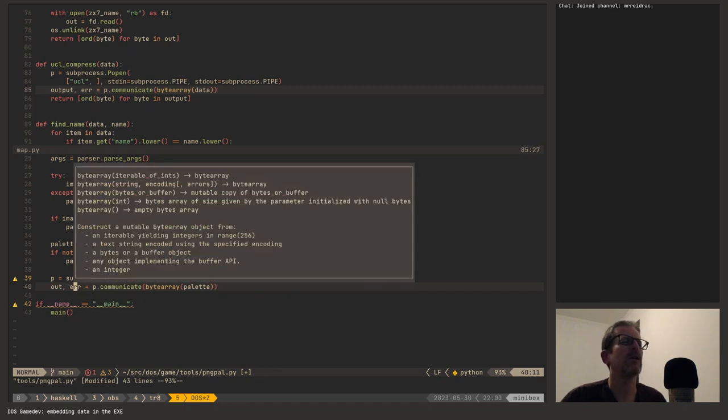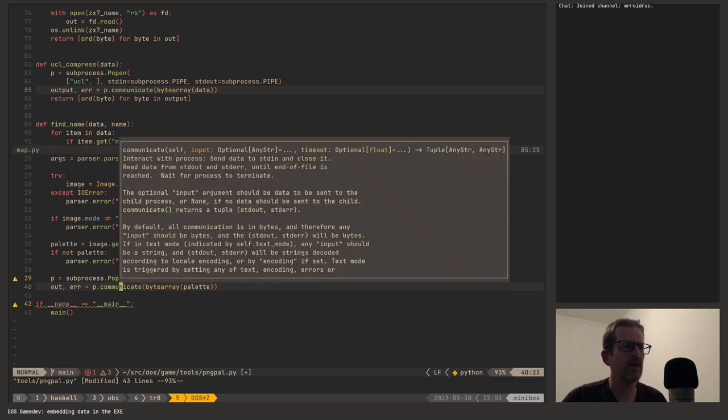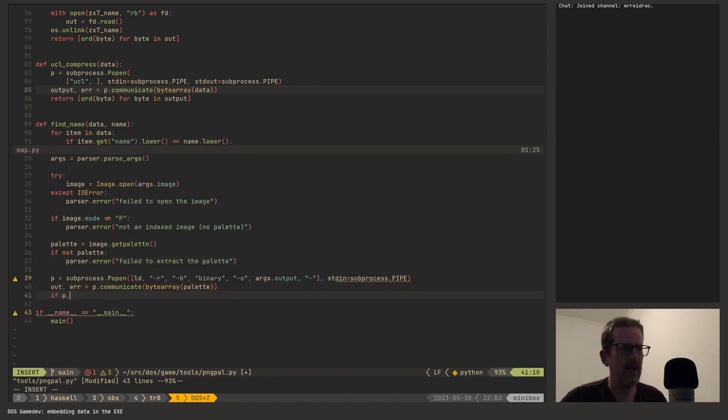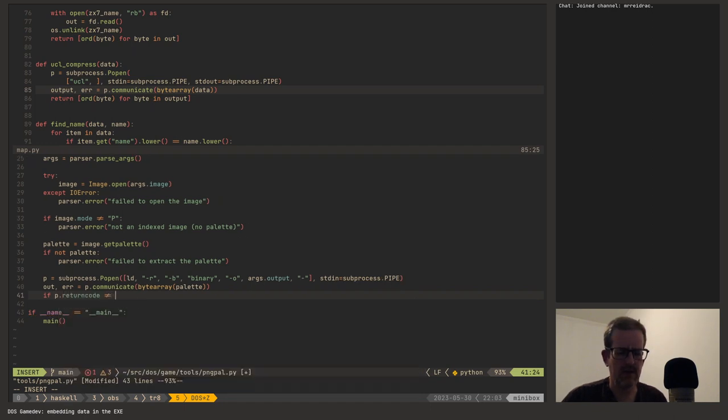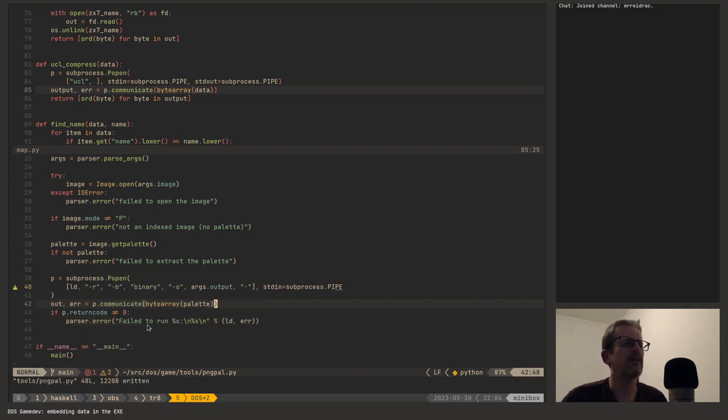So what is error? It's a standard error. Okay. So what is communicate doing? Communicate is interact with a subprocess. Send a string out, close it, blah blah blah. Any string and a string. So standard output, standard error, I'm going to assume. And what? If p return code is not zero, then fail. Run something like this, like that, right? So LD and then the error. And that's it. And if it works, it works.